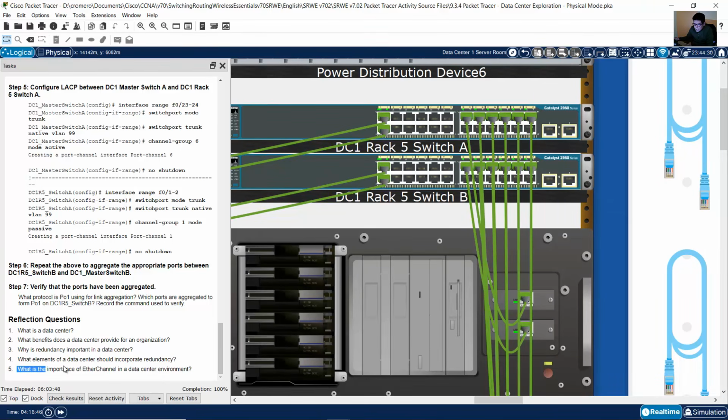What is the importance of EtherChannel in a data center environment? EtherChannel allows multiple physical links to be treated as a single channel and as a single instance of STP, thus combining their bandwidth. It also provides redundancy, so if one link in an EtherChannel bundle fails, the others remain active.